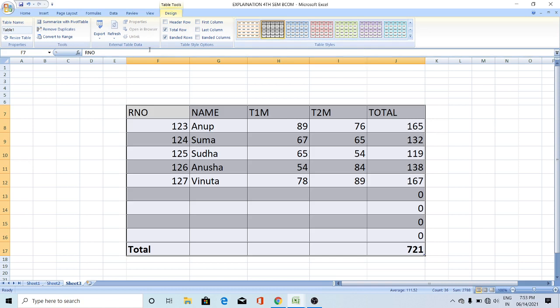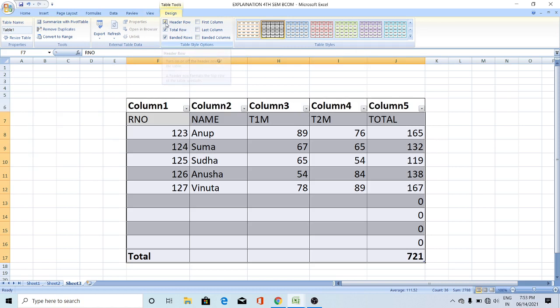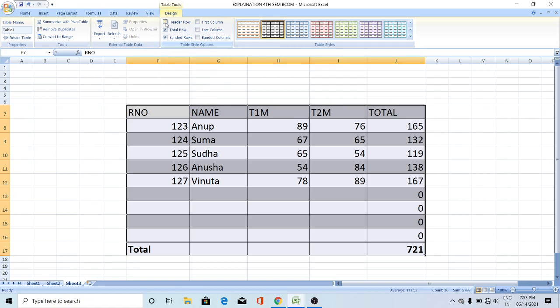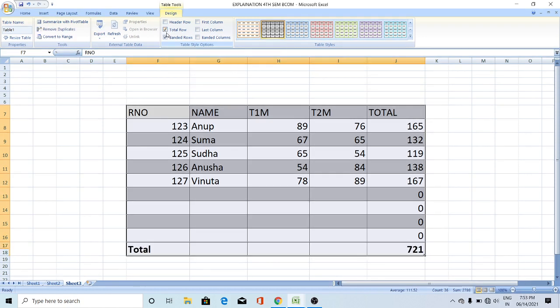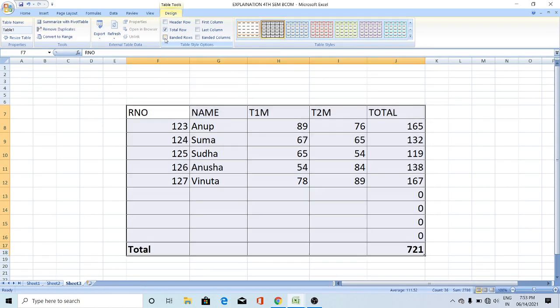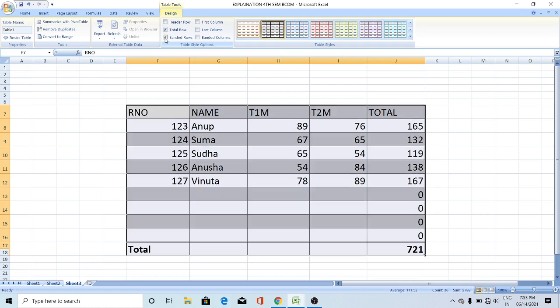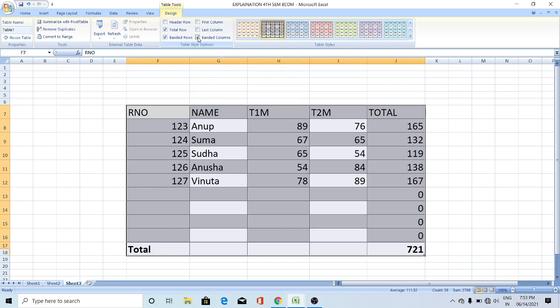Here already all the tools are there for a table. That is table header row. If you want, you can activate the table header row. Otherwise, if you don't want it, deactivate this. Total row, if you want, you can activate or deactivate. Banded rows, if you don't want the plain rows, just banded rows, if you want, you can remove. Banded columns here.